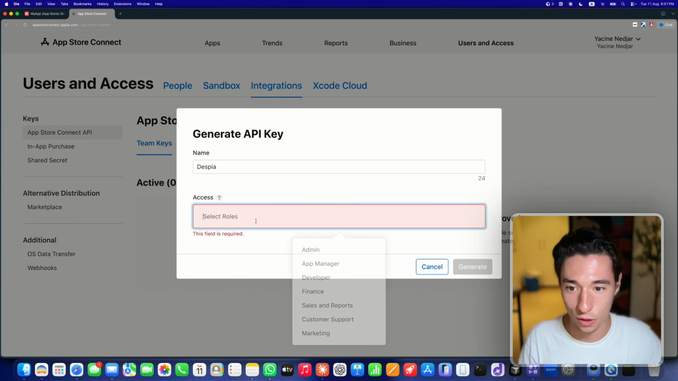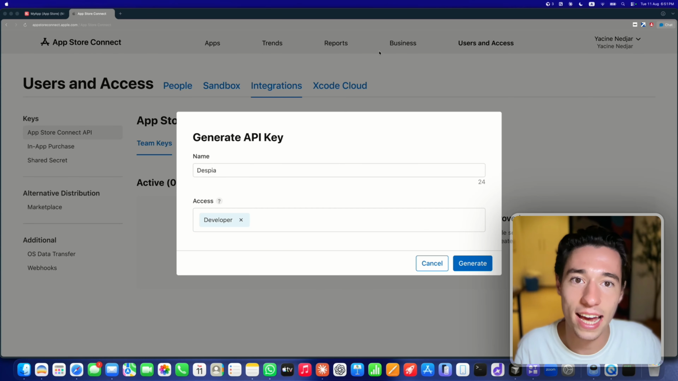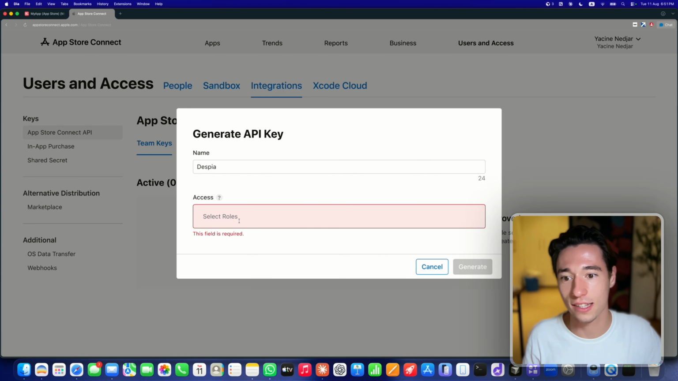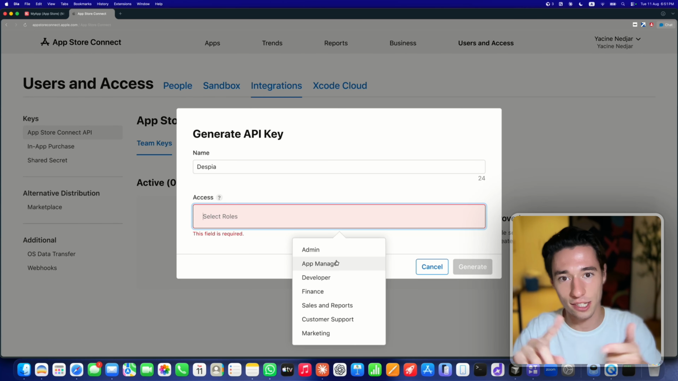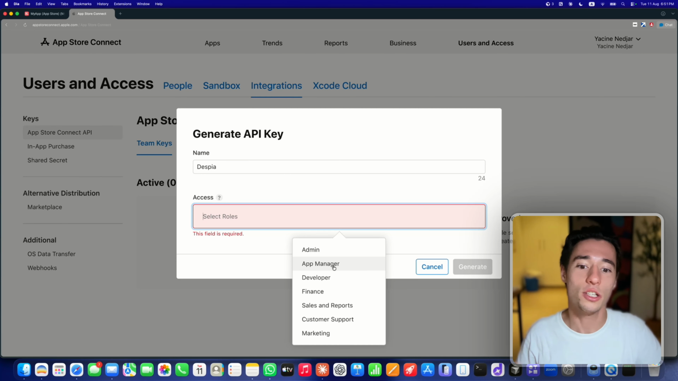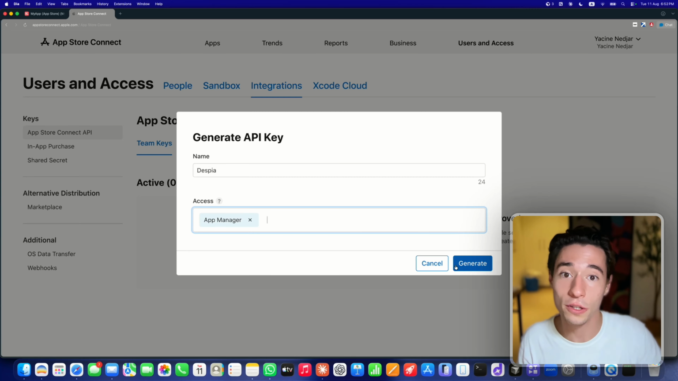If you choose developer, you will likely get errors, can't publish the app. You don't have sufficient permission to access certificates. For 99.99% of integrations, Despia, Expo, Codemagic, RevenueCat, right? You always need an App Manager. Then you can click on generate key, and then you can use the key and follow the instructions of the tool that asked you to create the key.